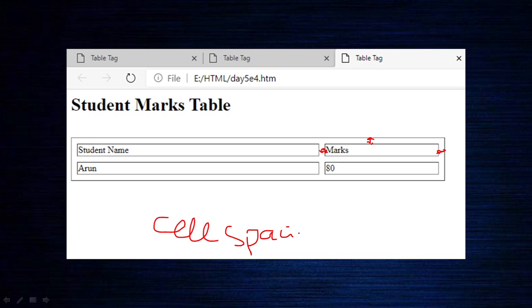If you want to move cells from one to the other, then you have to use cell spacing is equal to 10. If you give more, they'll go further away from each other. If you apply color also, then it looks much better. The color and more alignment we'll learn with CSS also. Otherwise there is also BG color, I'll show you in the next example.